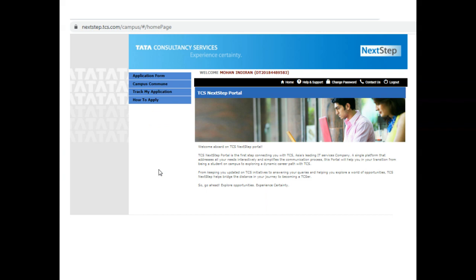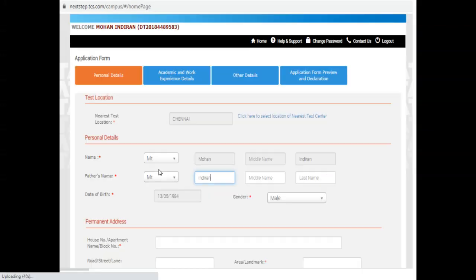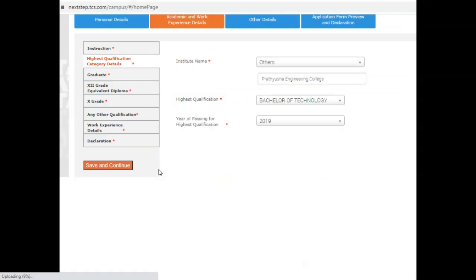Once you log in, you will get this window. Here we have 4 options: application form, campus community, track my application, how to apply. How to apply gives the guidelines of application. But when you want to apply, you can choose the application form. The application form has 4 parts: personal details, academic details, other details, and the application form for you. In personal details, you have to choose your location and enter your name, father's name, date of birth, gender, and your address.